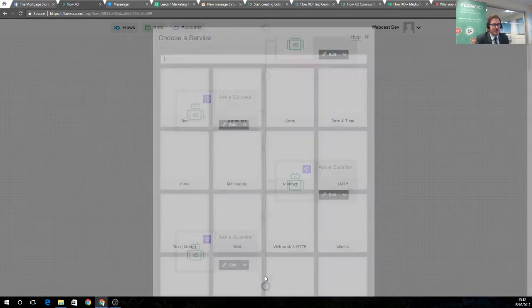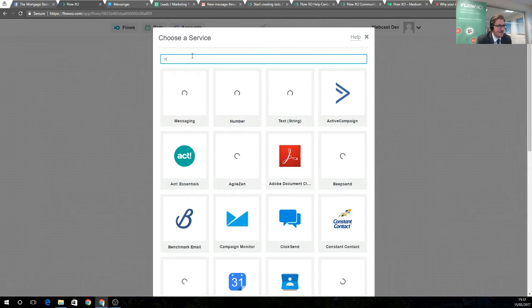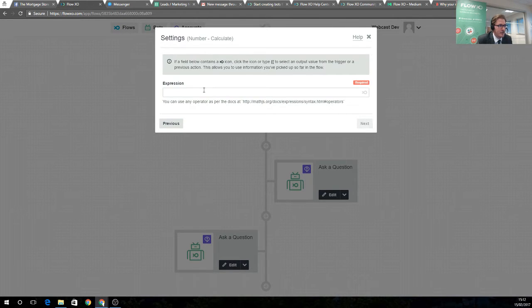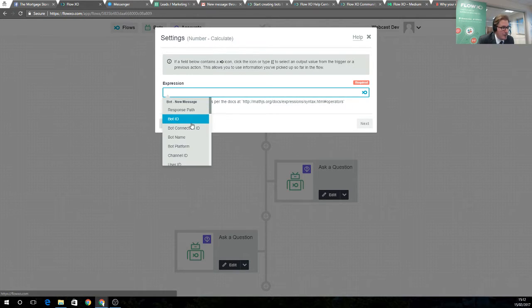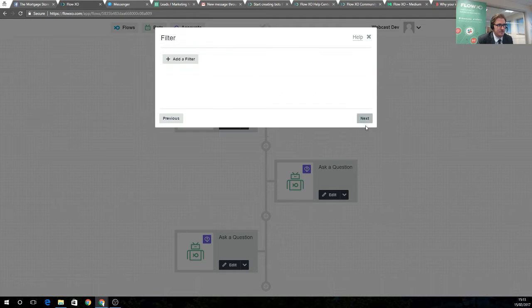Then we're going to use a Flowxo helper function. We're going to use the number task and we're going to perform a calculation. I'm going to enter an expression here. Now I'm going to use two things. Firstly, a Flowxo output, and I want the answer to that last question that was given to me, which is the person's salary, we know. And I'm going to times it by 4.5. So this is a typical mortgage lending criteria, 4.5 times salary. So we've done a little calculation there.